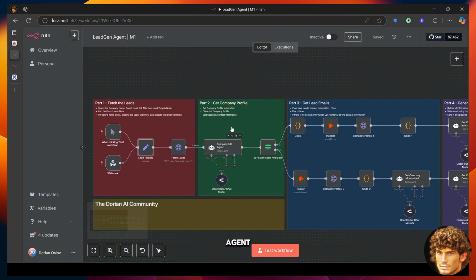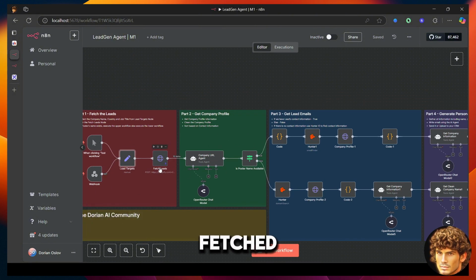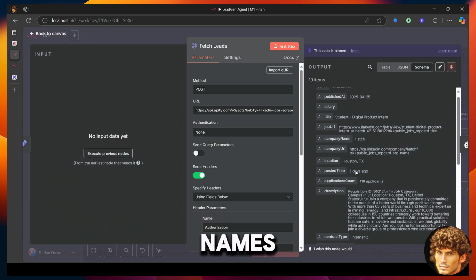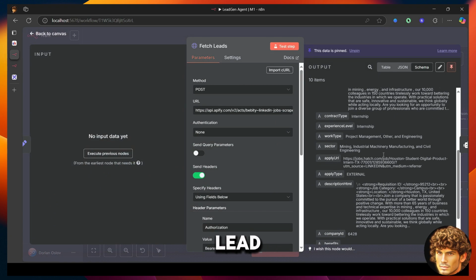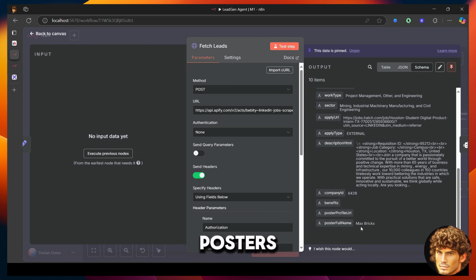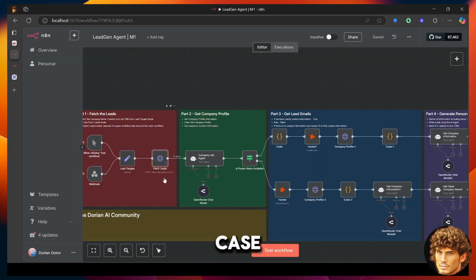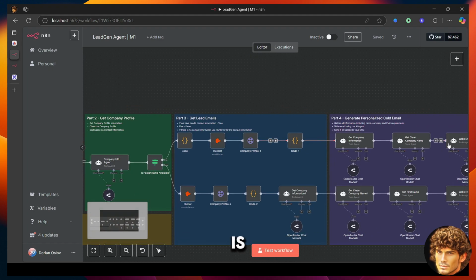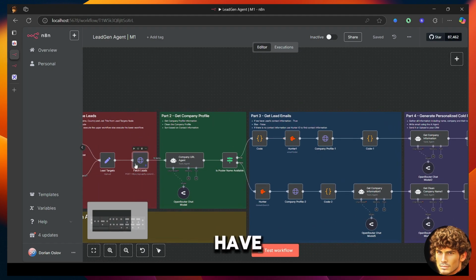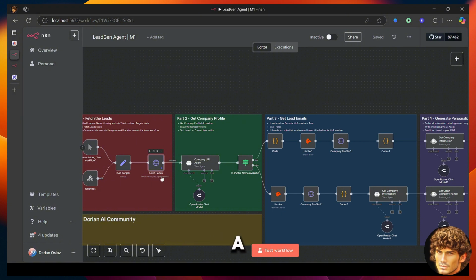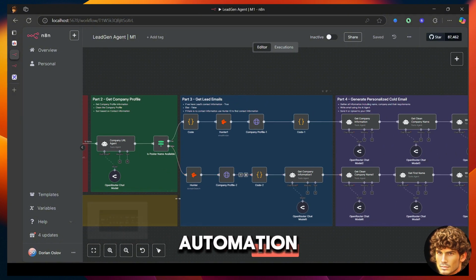Then we use this AI agent to get the company profile. And depending on the leads we fetched, some leads have the names. For example, let's look at the first lead that we got. It has a job poster's name, Max Briggs. So in case the name is present, we trigger the true, and then this automation is followed. And in case we don't have a lead's name, then we run this automation, and using this Hunter node, we figure out all the emails associated with the domain.